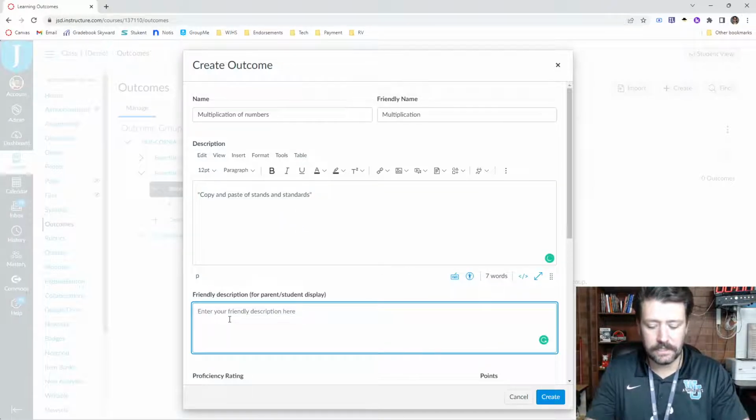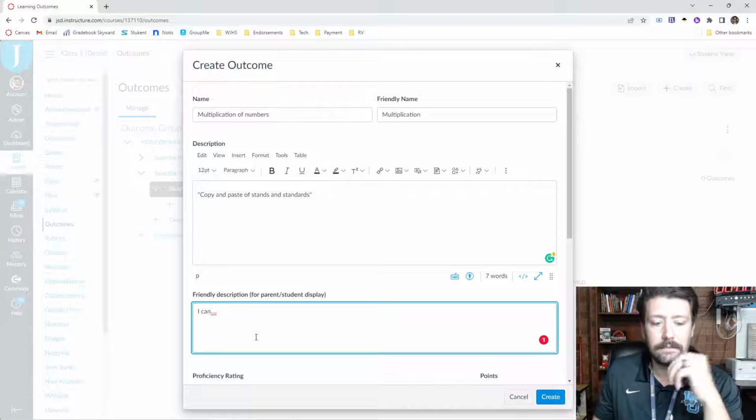And then friendly description, this might be something that I want students to see, like I can statements, right? Like I can multiply, whatever, right? Like that could be something.